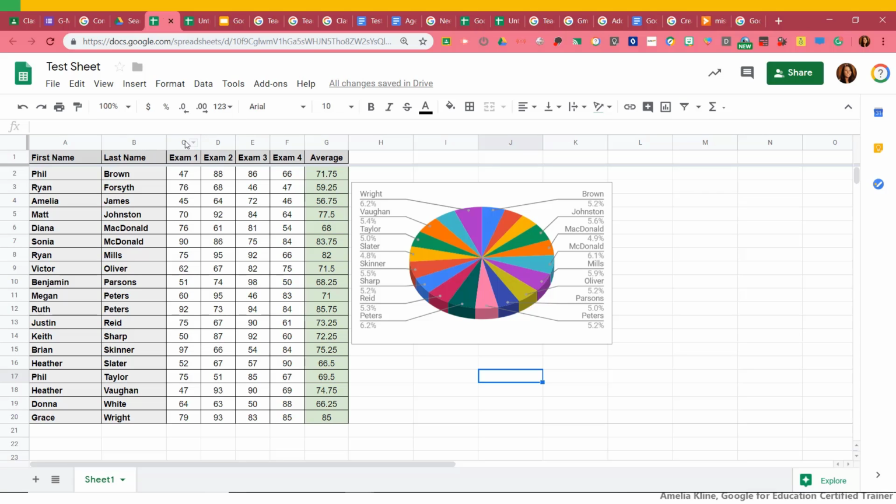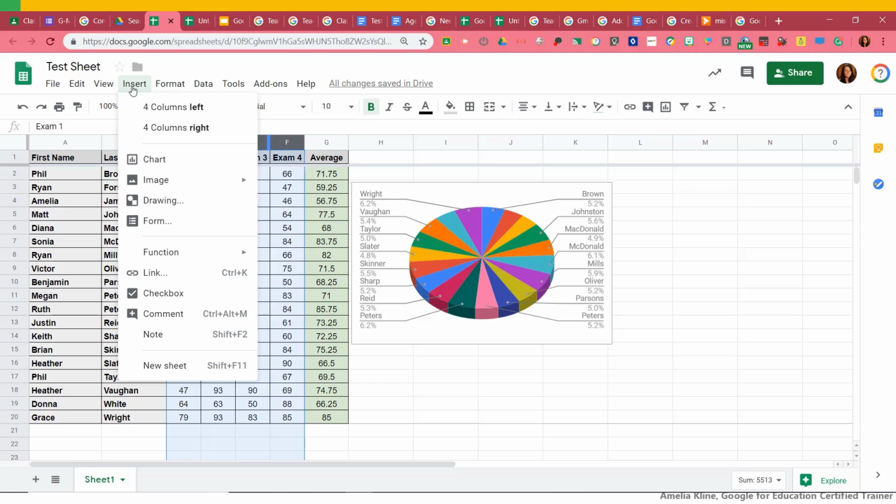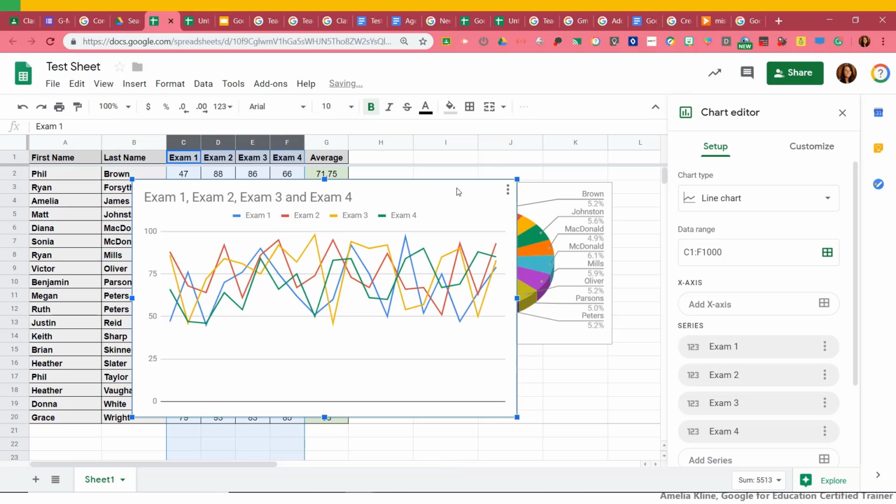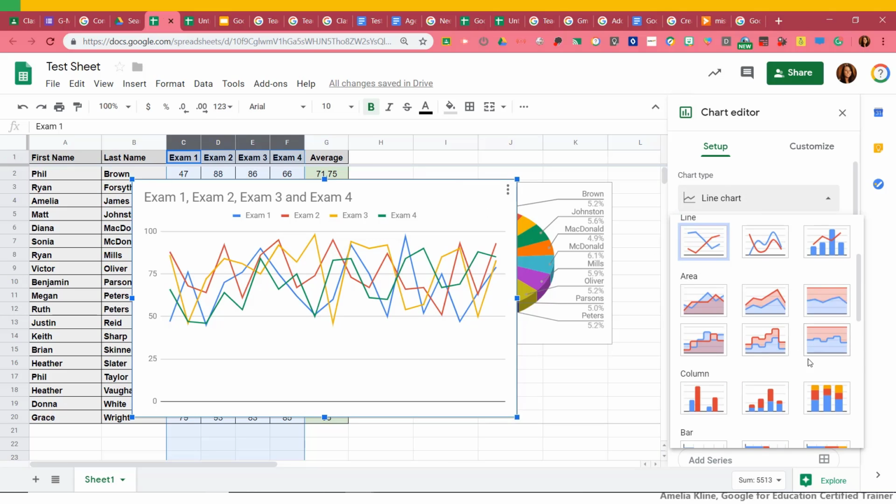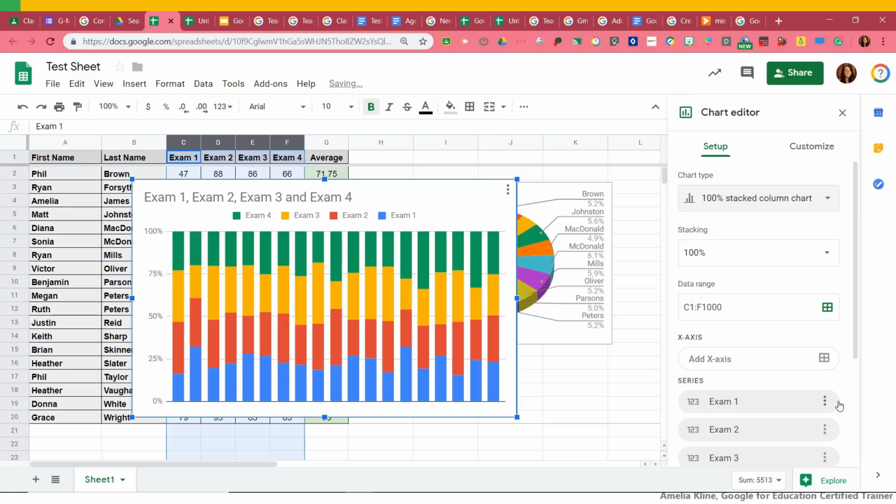Select the data that you would like represented in a chart or graph, click Insert, and then Chart. A chart will be created for you, and you can then customize it to make it look how you want.